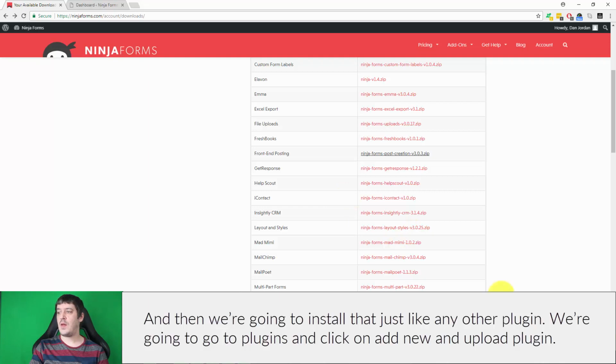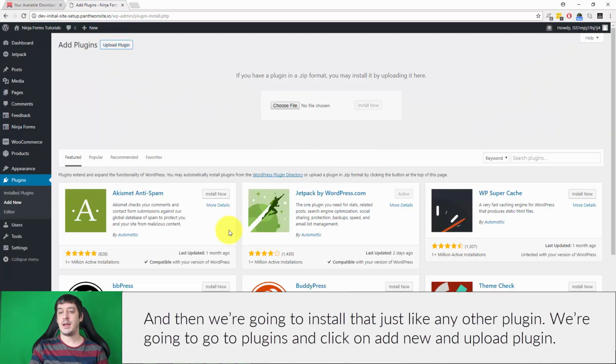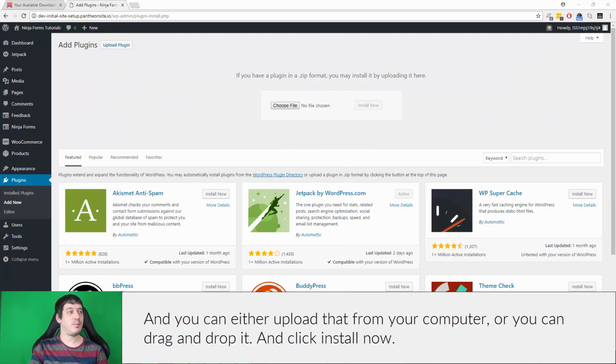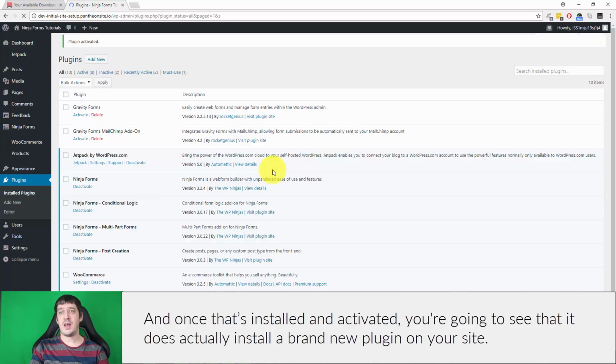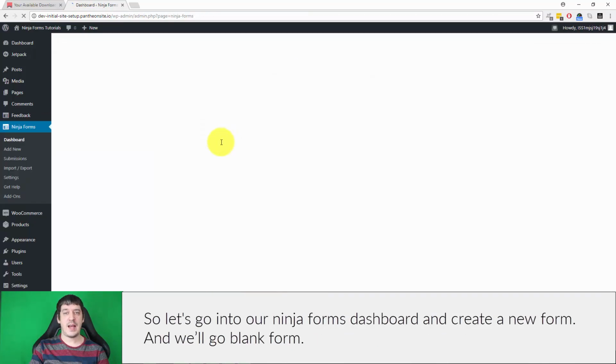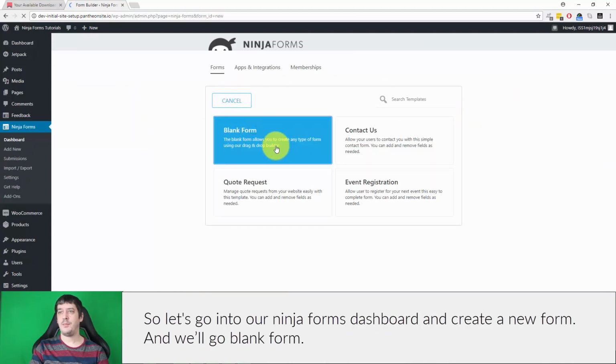And then we're going to install that just like any other plugin. We're going to go to Plugins and click on Add New and Upload Plugin. And you can either upload that from your computer or you can drag and drop it and click Install Now. And once that's installed and activated, you're going to see that it does actually install a brand new plugin on your site. So let's go into our Ninja Forms dashboard and create a new form. And we'll go blank form.